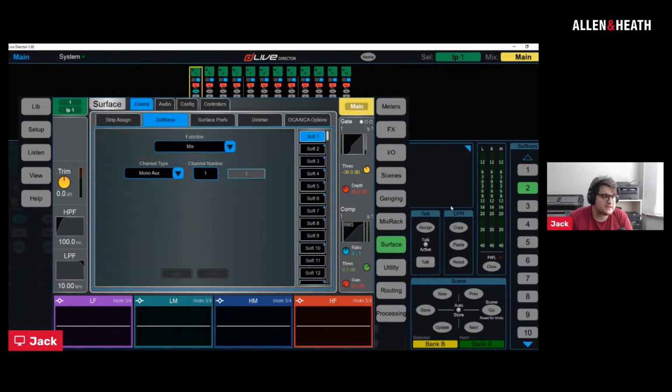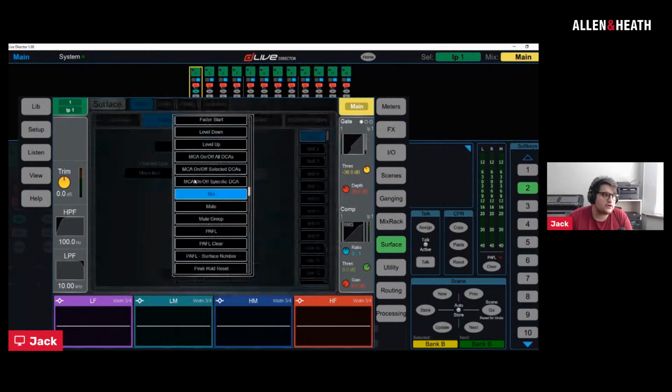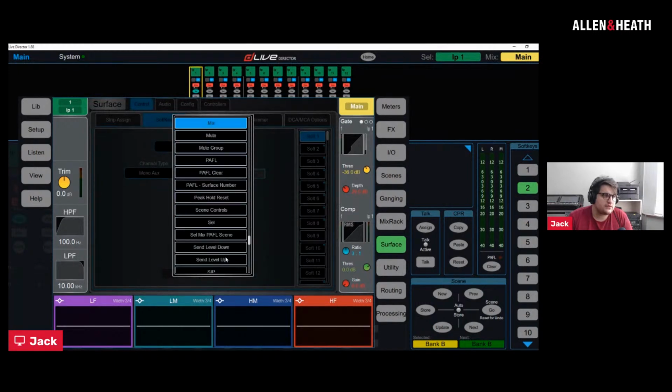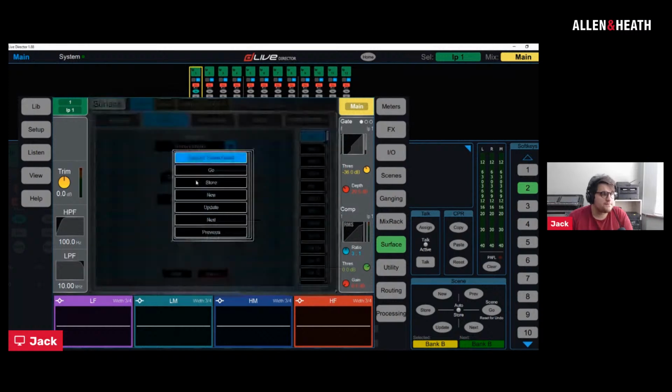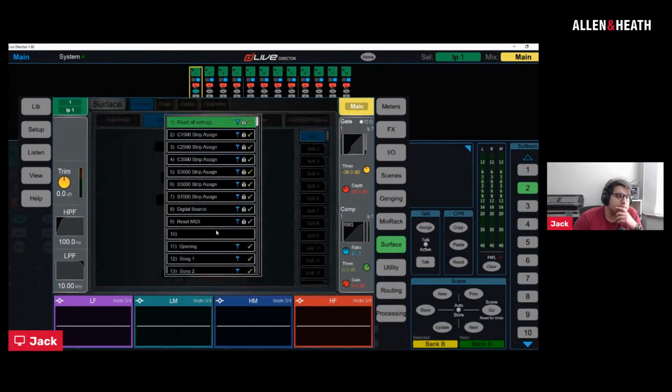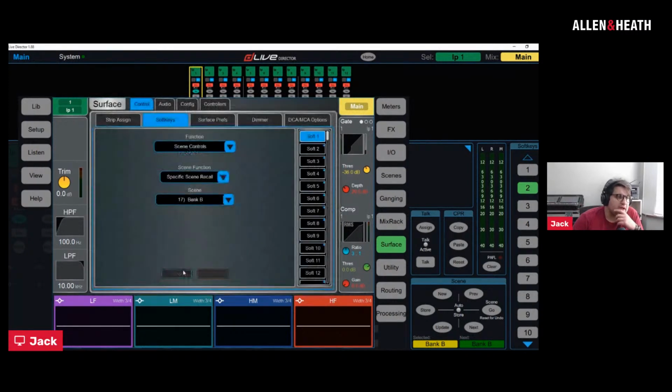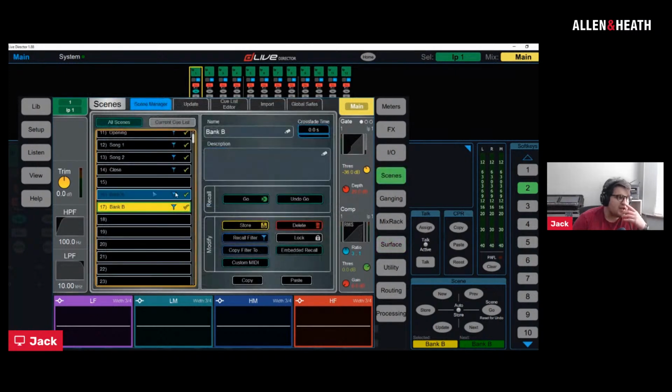We'll go surface. We'll go channel 1, function. We want to go to scene recall, scene controls, scene function, specific scene recall. We're going to recall bank B. So slightly confusing, I will accept.